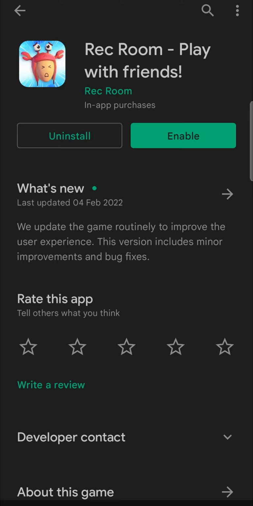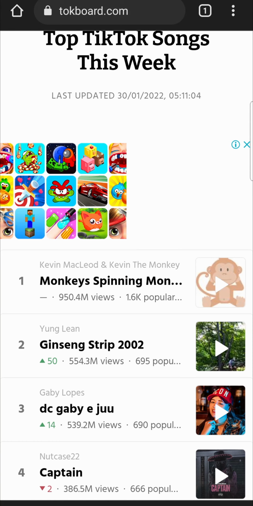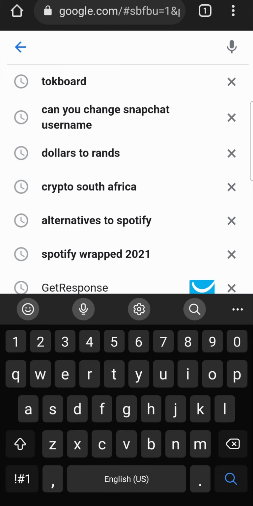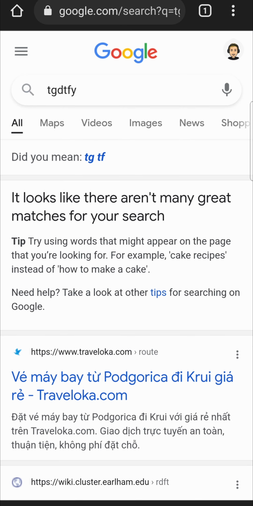But if that's not the case, then what you want to do is make sure you're on a stable internet connection. So you can test that by just going to any website. You can go to Google and then you can search something random on Google, hit search. And if your internet is working fine, then you've completed that step successfully to check if your internet is stable.